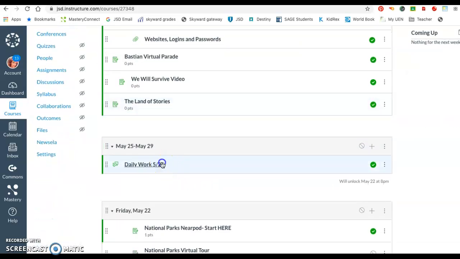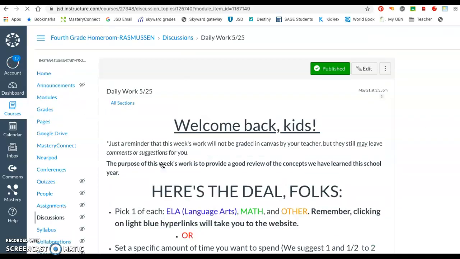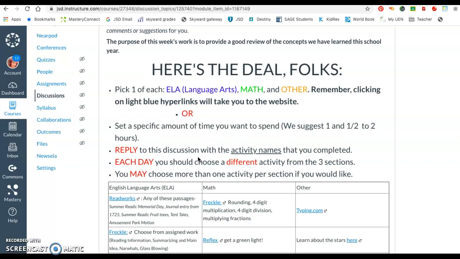All right, my friends, I think that's it. 3 things different each day from the 3 different categories. Have fun and good luck.